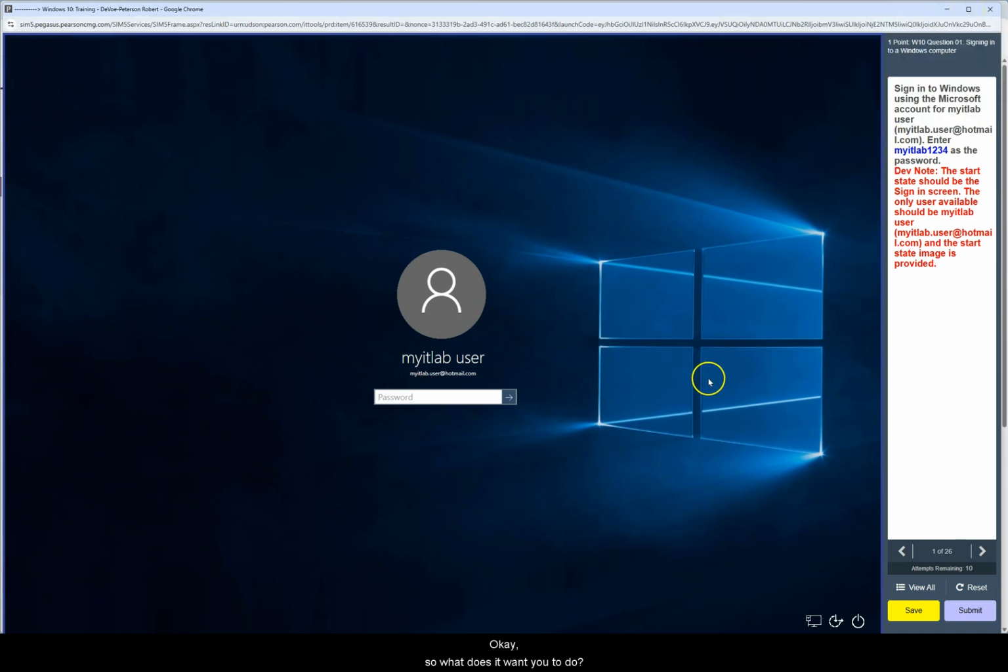Okay, so what does it want you to do? It wants you to sign into Windows using your Microsoft account and entering this email password, which is My IT Lab 1234. So I could just type it, but if I'm not sure, I'm going to come down here.